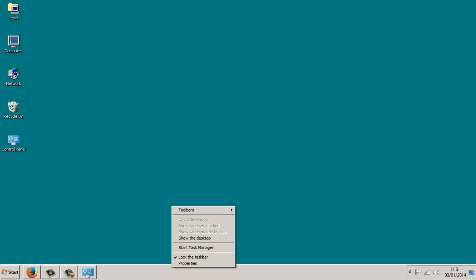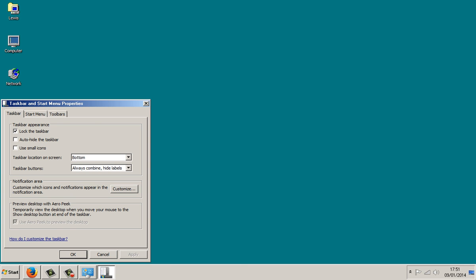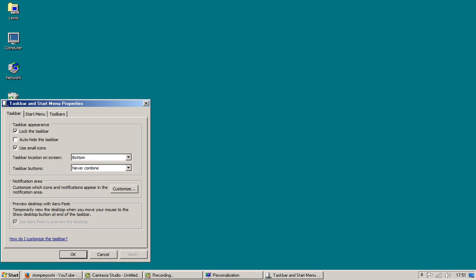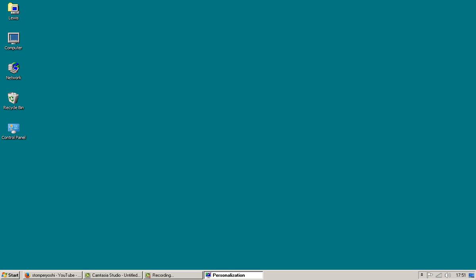Right click on your taskbar and click on properties. Then click on Use Small Icons. Check that box. Now where it says taskbar buttons, click on that dropdown, then click on Never Combine, and then click on Apply. And there you go. And if you have stuff pinned to the taskbar, unpin it. And that is about it.